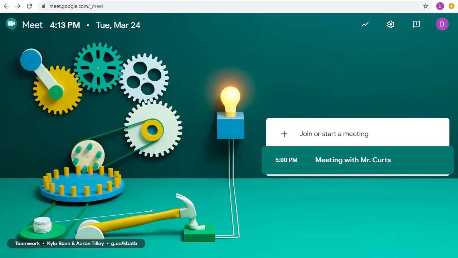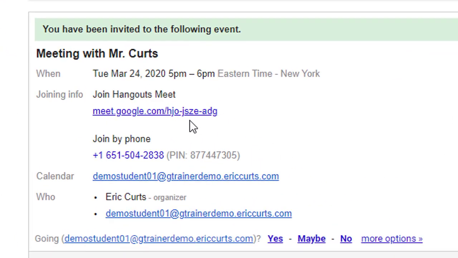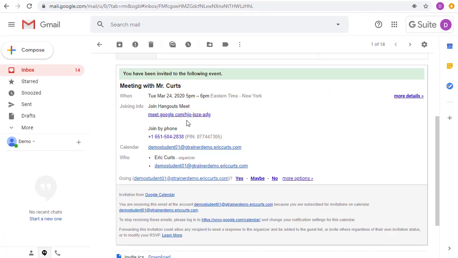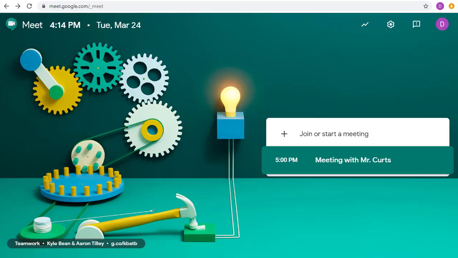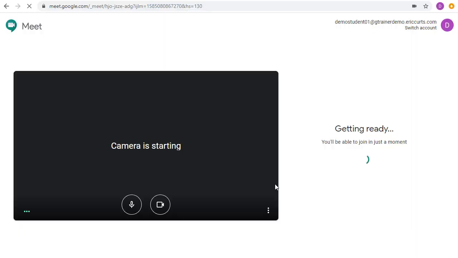Or it is possible that the meeting organizer has given you a code to join the Google Meet. Every meet has a unique 10-letter code. For example, you can see in the email from earlier the 10-letter code at the end of the Google Meet link. If you've been given a 10-letter code, you can go to the Google Meet website or mobile app and then click on the Join link to enter the code. Next, you can click Continue to join.